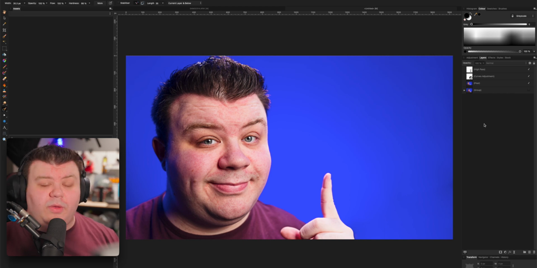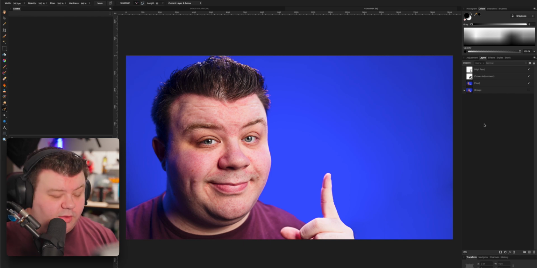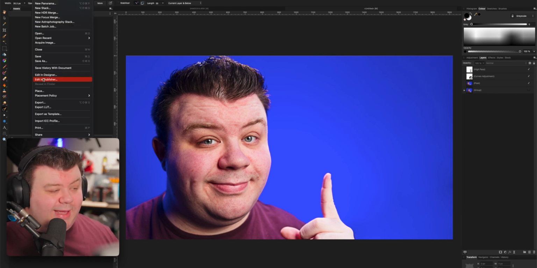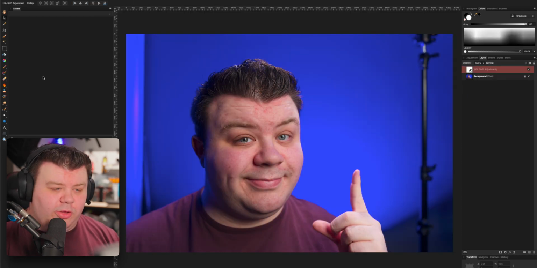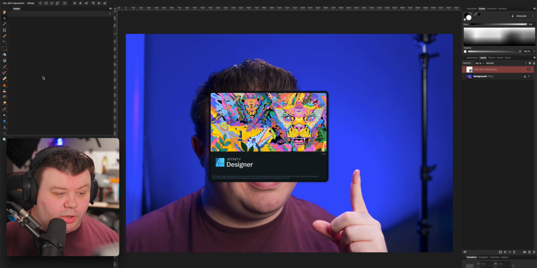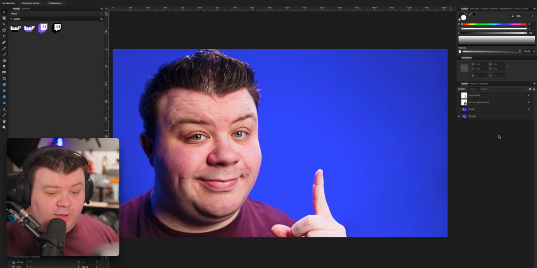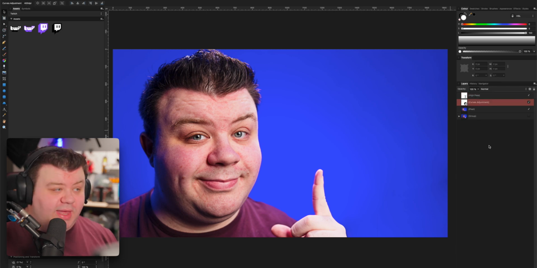But to finish this off, what I want to do is send this over to Affinity Designer, because I want to do some arrows, some text, and those little extras. So I'm going to click on the File menu and then choose Edit in Designer. That will open Affinity Designer and send my image straight over for me to work on. And here we are inside Affinity Designer, and you can see it's brought in my layers, my high pass filter, my curves adjustments, everything is there.